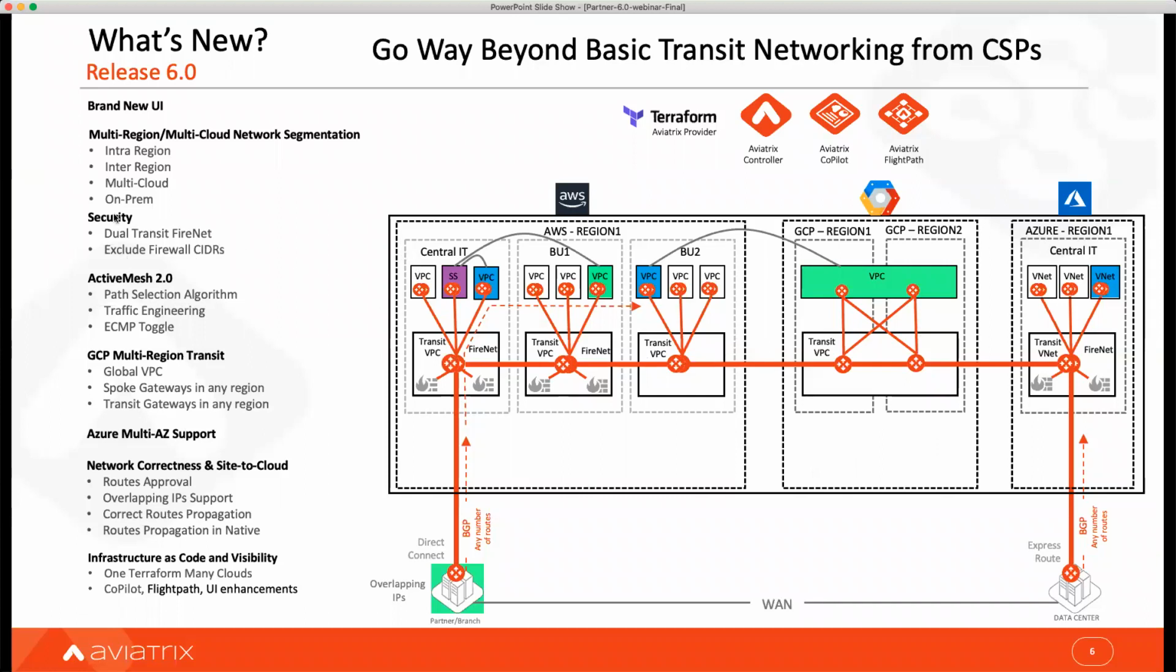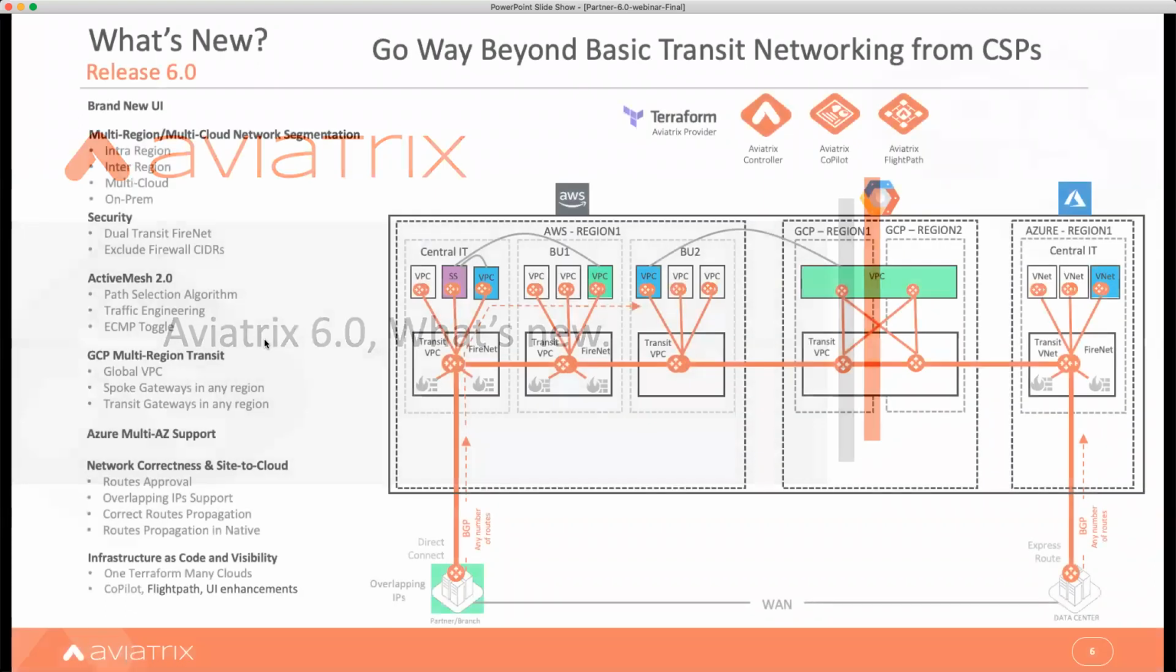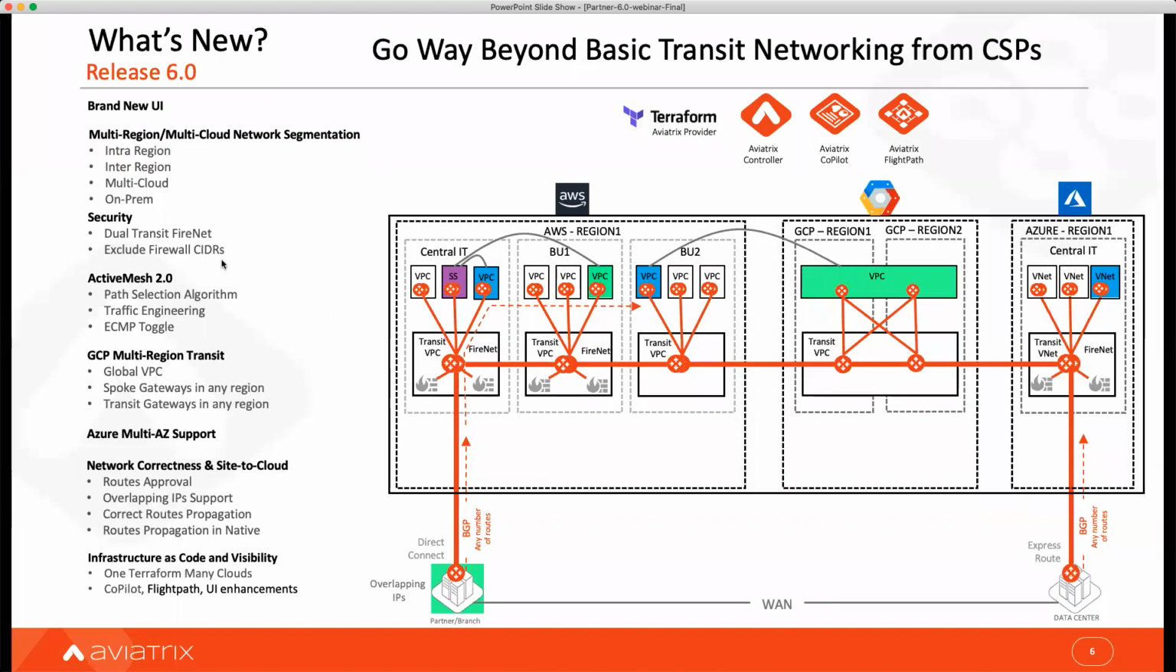From a security standpoint, this is a very important use case and very sought after by a lot of our customers and partners. We've enhanced that with dual transit FireNet, and we'll go into the details as we get to the detailed slides about what that feature does. We've included many enhancements, including health checks, and also being able to exclude certain sites from firewall inspection. This was a very common request, and now we have that ability in 6.0.